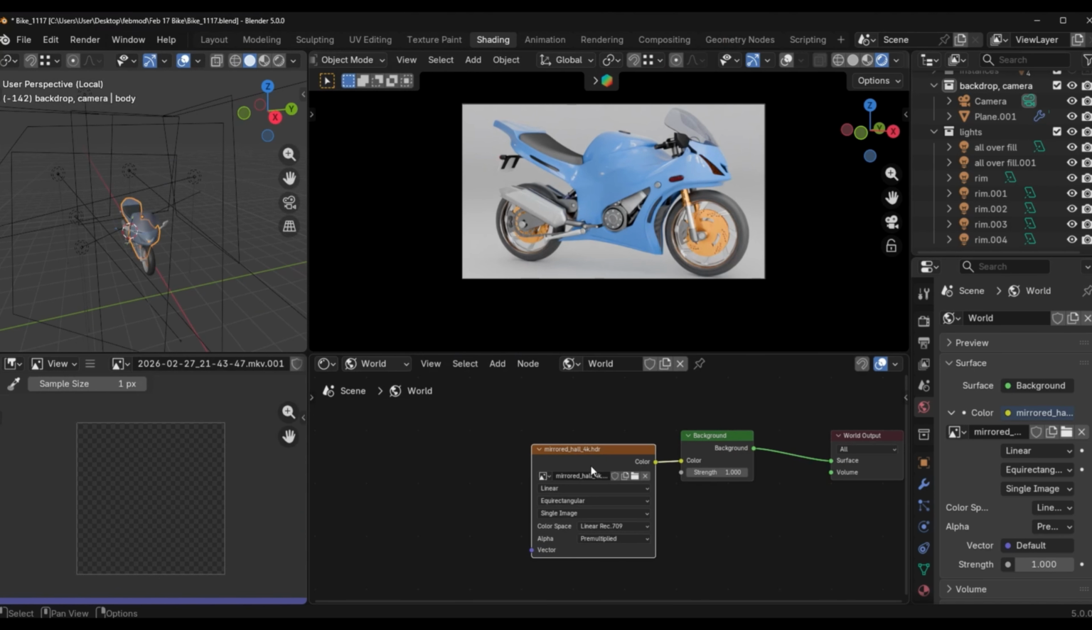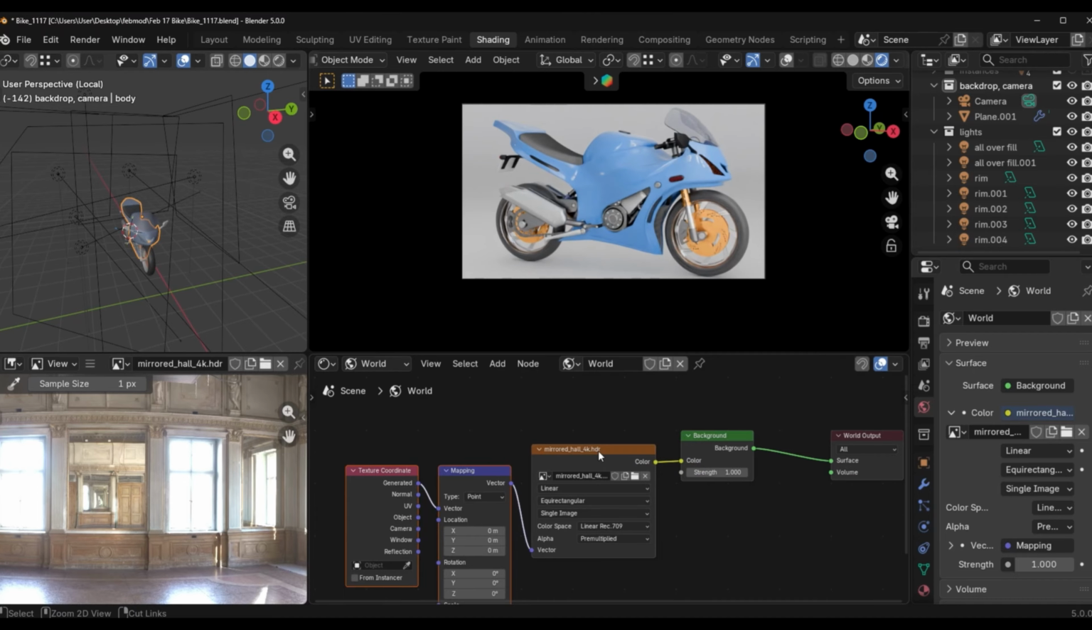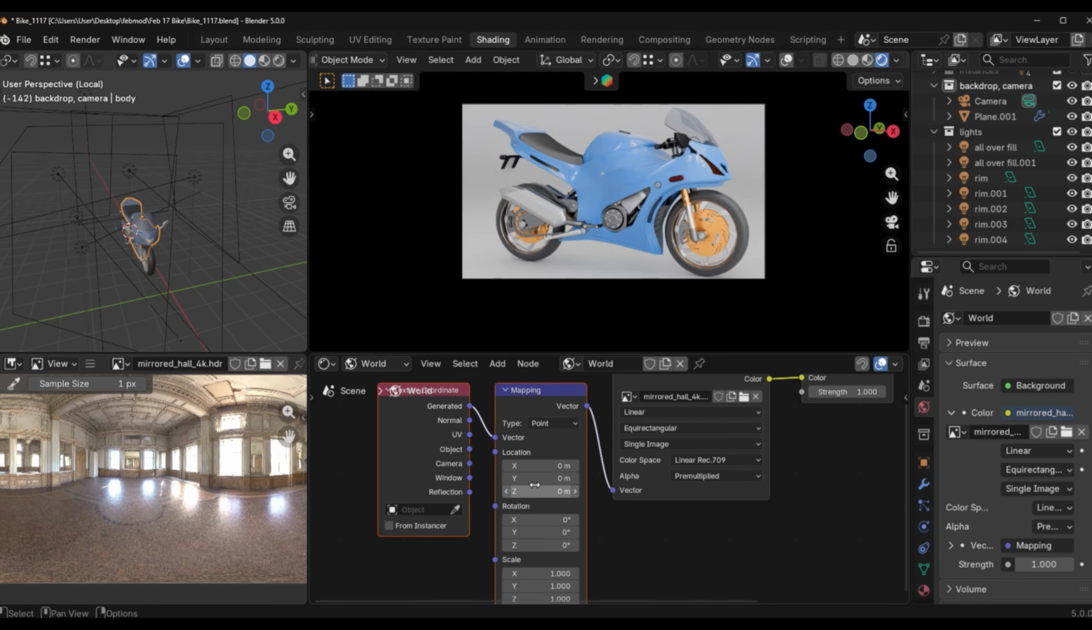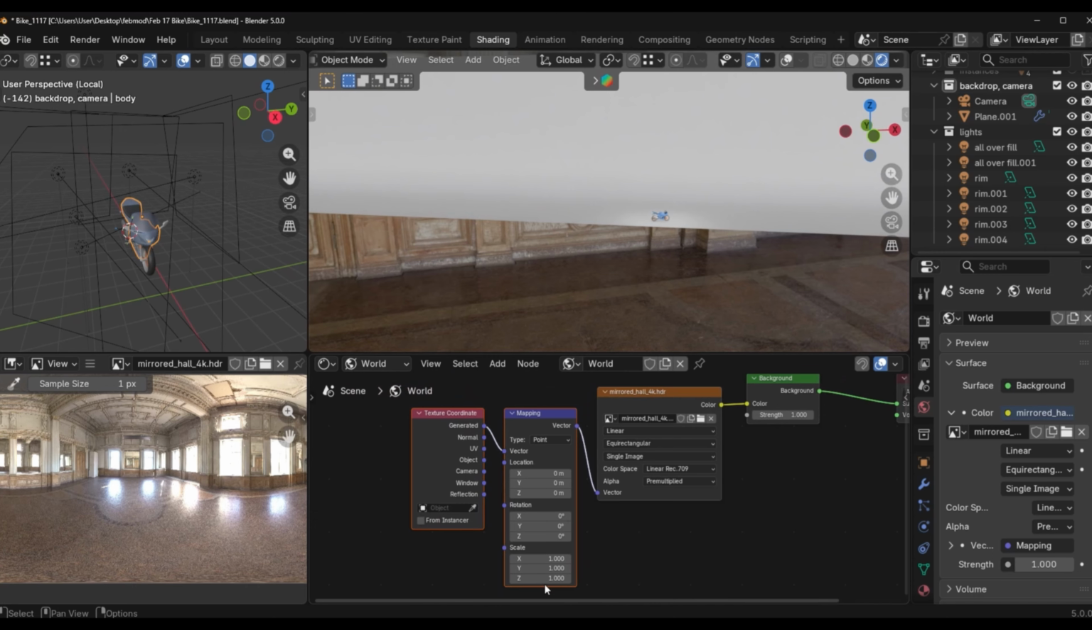Now with the node wrangler add-on enabled, what we can do is we can select this image texture, environment texture, and then we can press Ctrl T, which will give us these two nodes, the mapping and the texture coordinate nodes. And with this we can rotate our HDRI.